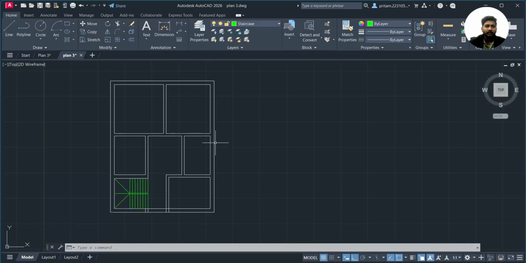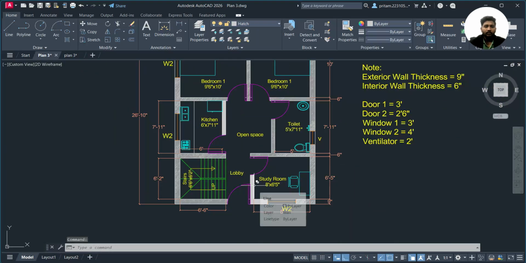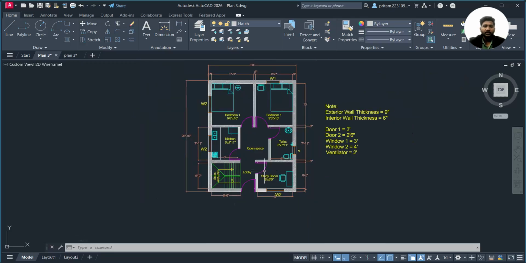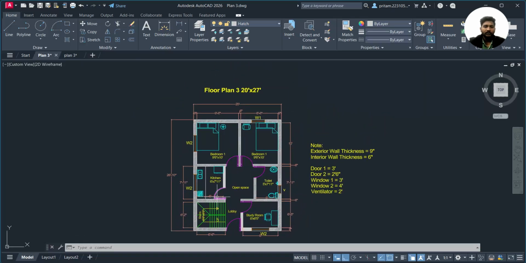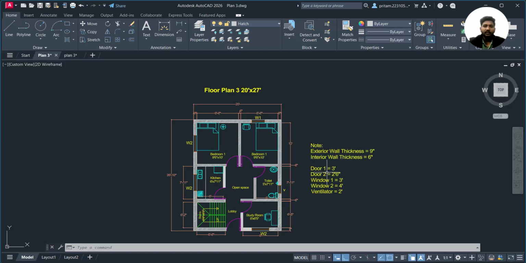Just now we will be adding the doors. How to add the doors? Wherever the doors are present, you can see that this is the main door, then this is the study room door, this is the toilet door, this is the kitchen door, this is the bedroom 1, bedroom 2 door. Just go to our plan, and you can see that there are two types of door. The main door is about 3 feet, and the inner doors, as it is a small building, we have taken as 2 feet 6 inch doors.